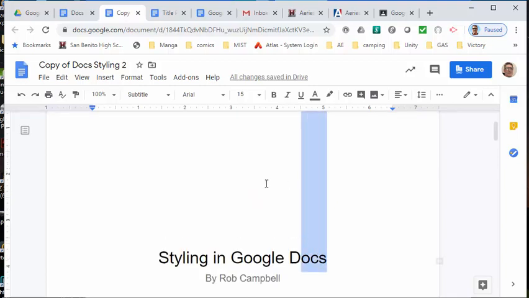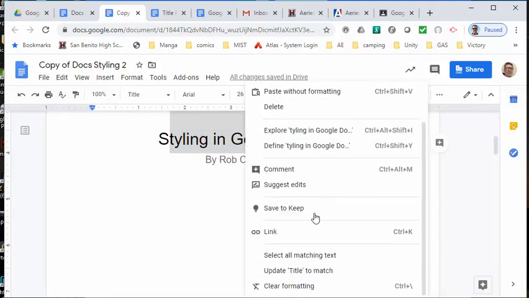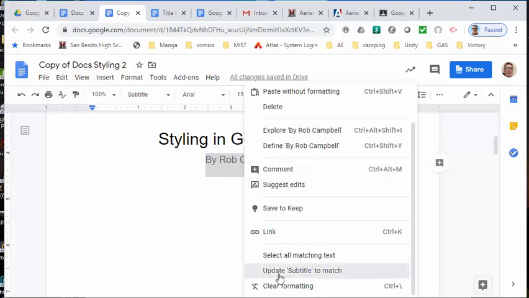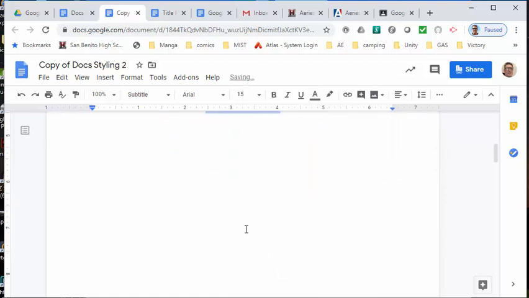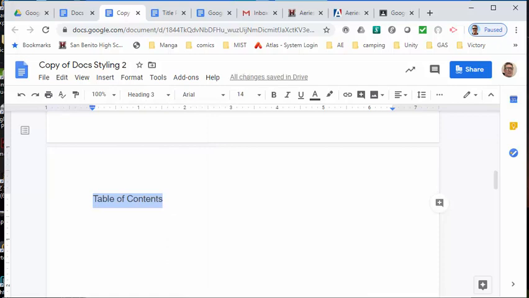Now what we also want to do with that is update the styling. So to update the styling, you select it and you choose update title to match. Similarly, we'll go to this line here and we'll right click and choose update subtitle to match. Alright, now if we go to the table of contents page, we're going to set this line to, I think heading 3. I'm not sure what your directions actually say, but we want to set that to heading size 3.